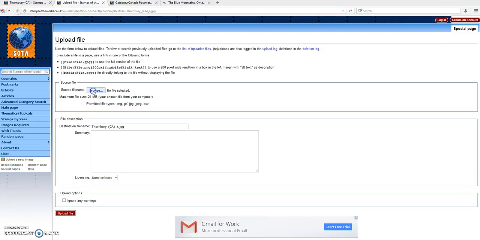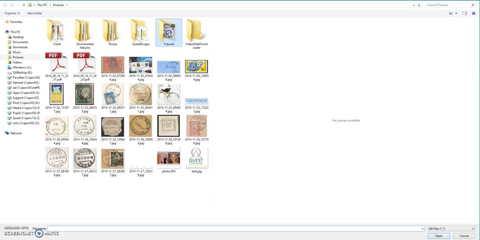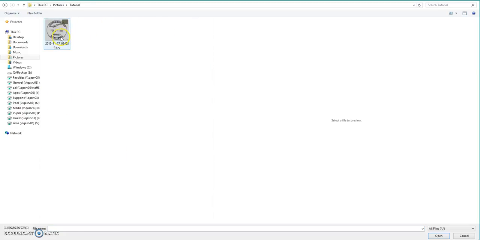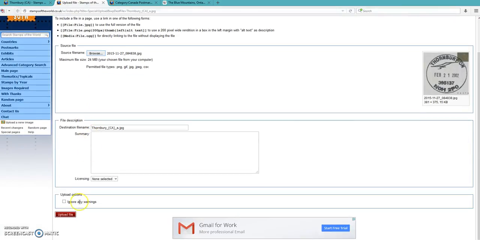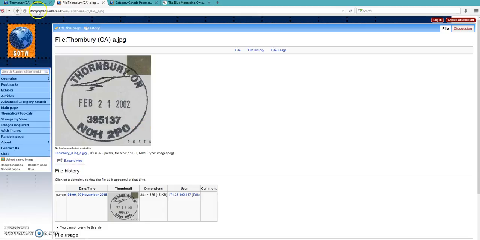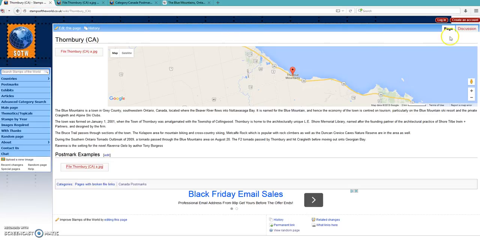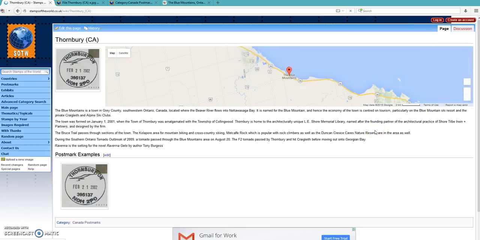and then browse for my image file, and there's my Thornbury postmark, and then upload the file. Once the file is finished uploading, I can go back to my main page and then hit the refresh button. And there we have a completed postmark page.